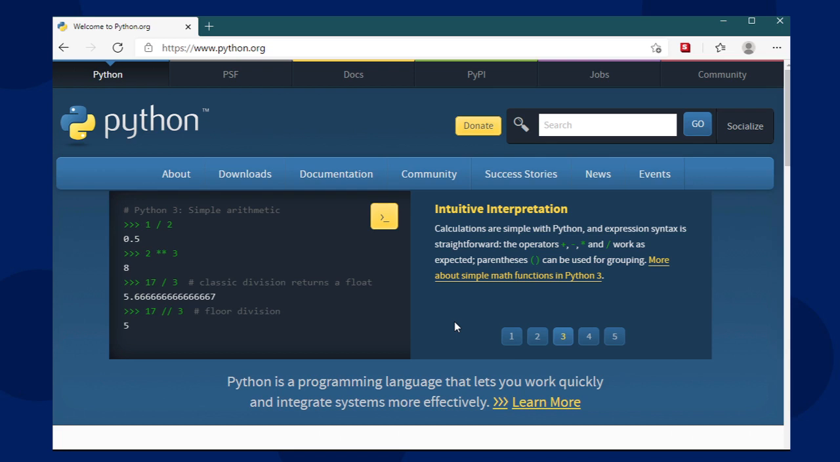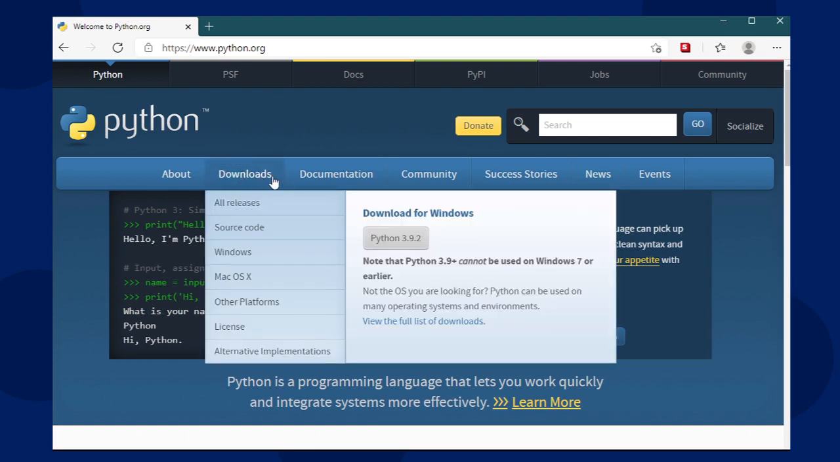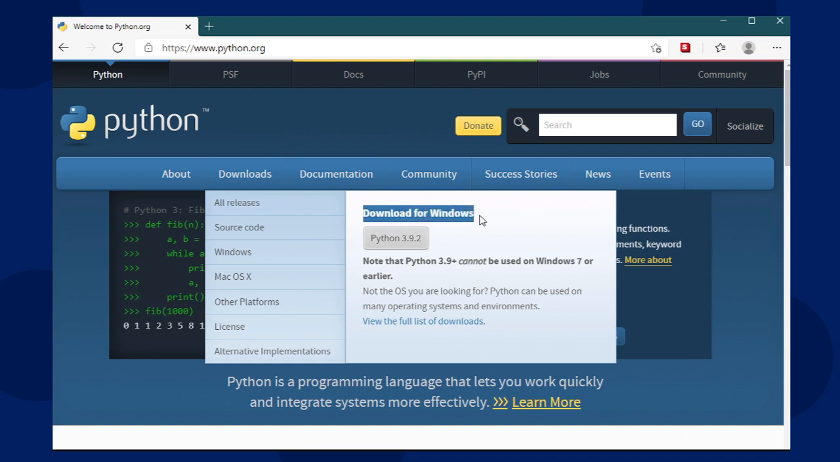Now, for that, we have to download the Python installer, and we can get it from Python's official website, which is at the domain www.python.org. After you land on the homepage, hover over the Downloads link, and from here click on the button which says Python followed by the current version. Depending upon the operating system, it will download the installer. I am currently on a Windows system, so it's showing download for Windows.